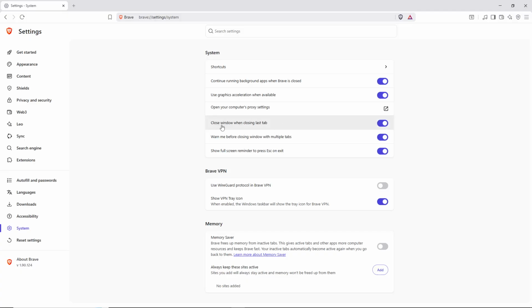Once I'm in the system settings, I'm scanning through the options displayed on the right side of the screen. I'm looking for a specific setting that controls what happens when I close my last open tab. Right here, I can see the option that says Close Window when closing last tab. This setting determines whether the entire browser window shuts down when you close your final tab or if it stays open. By default, Brave might have this enabled, which means closing your last tab will exit the browser completely.